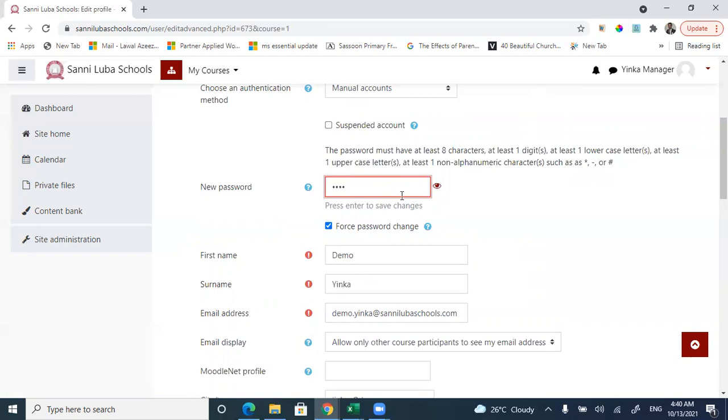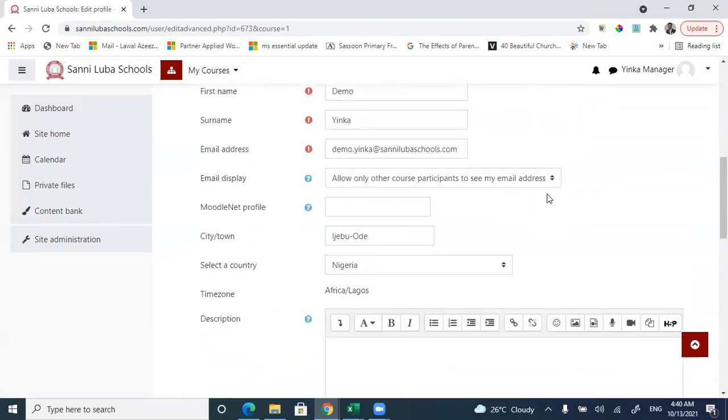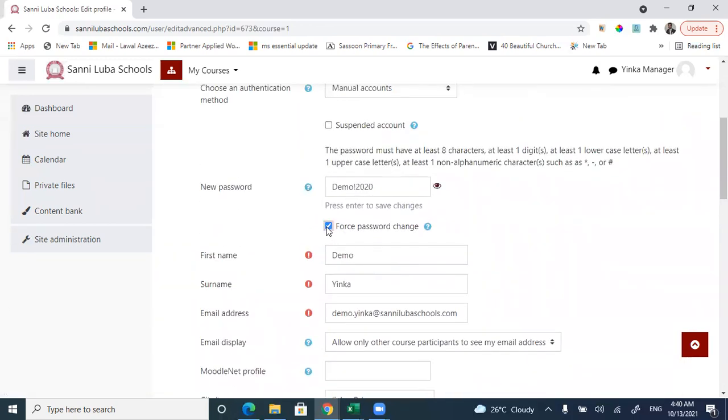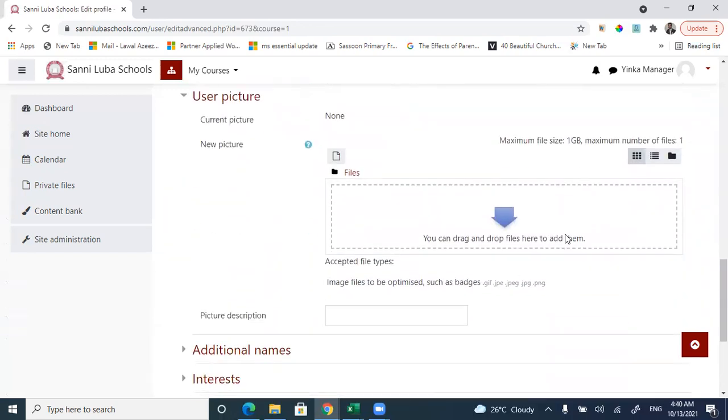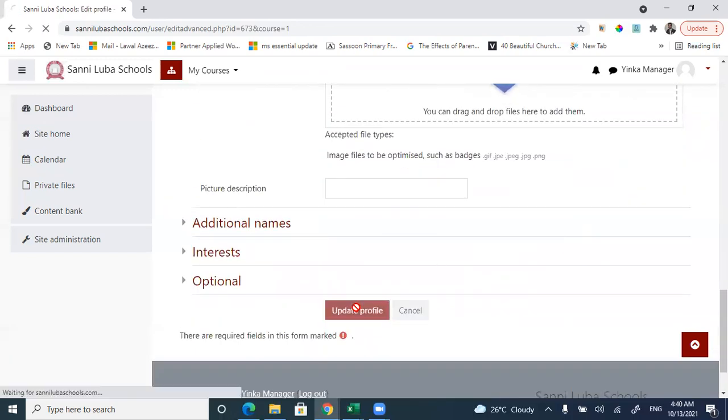Let's say this time, 2020. So this is the password I'm resetting it to. And then I leave it at first password change. If I remove this first password change, it means that's the password the person must use and will be using till there's a password reset.